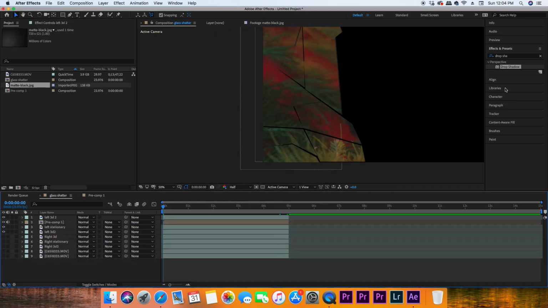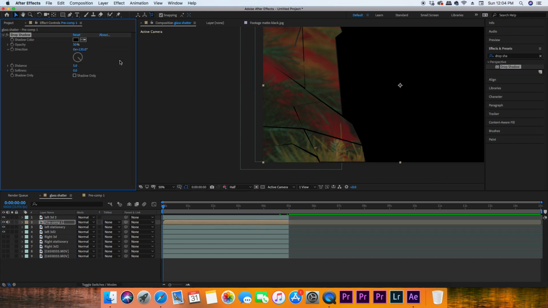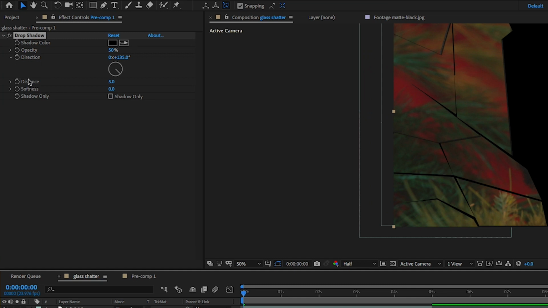Now go to your effects and presets and add drop shadow to the pre-composed clip. We now have to keyframe the shadow by altering the distance and softness. Just be aware of the direction dial in that drop shadow effect controls. It's pretty self-explanatory. You can move that dial to control where that shadow is pointing.